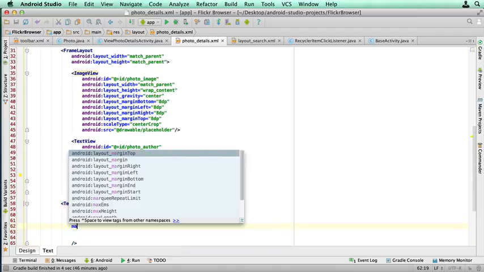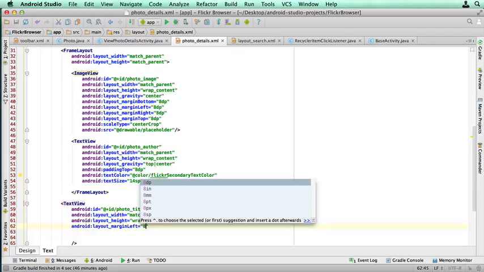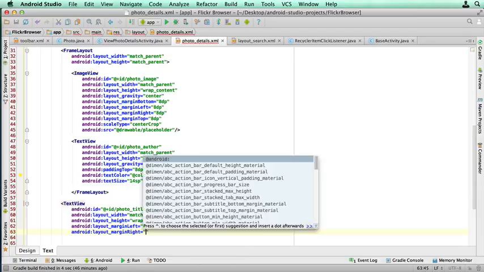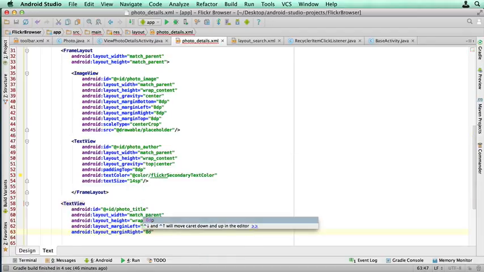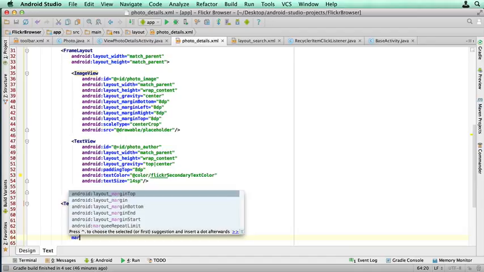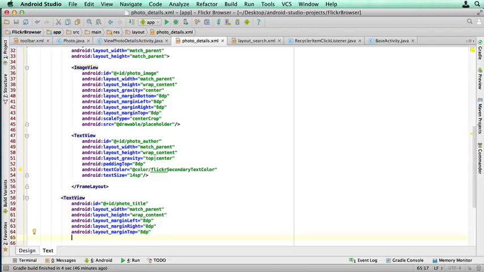We're going to add some margins, margin left, so it doesn't start too much to the left or go too far to the right. So we're going to do a left, margin right, 8. We're also going to add a margin at the top as well. So there's a bit of a gap between where the photo ends. So that's margin top, 8 dp.